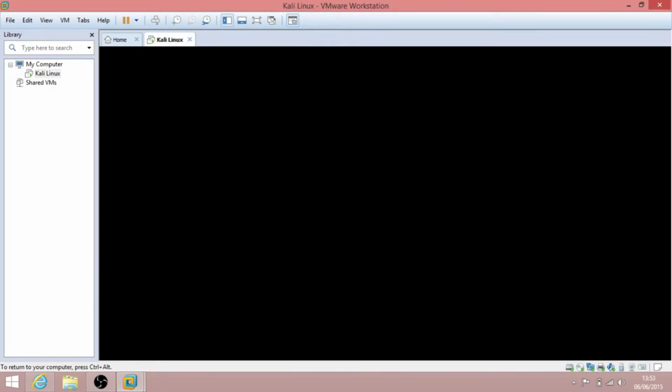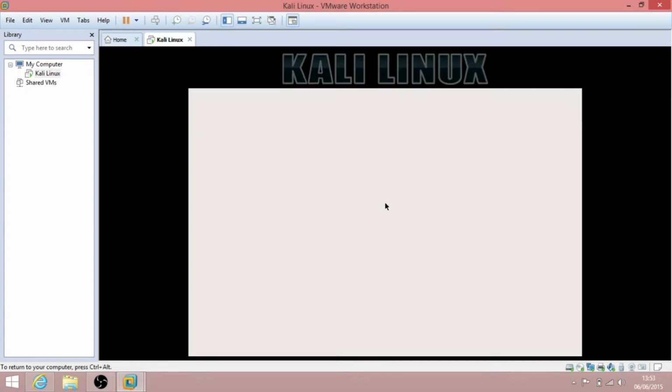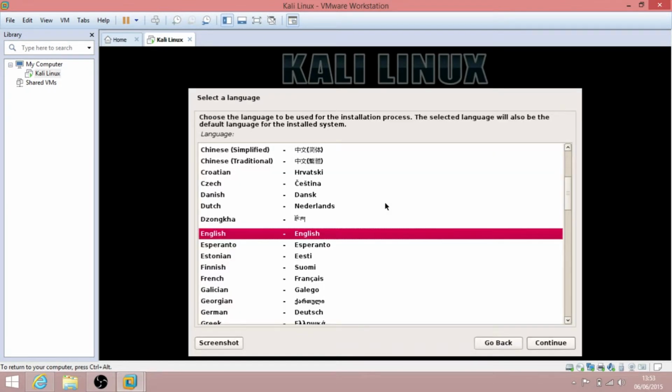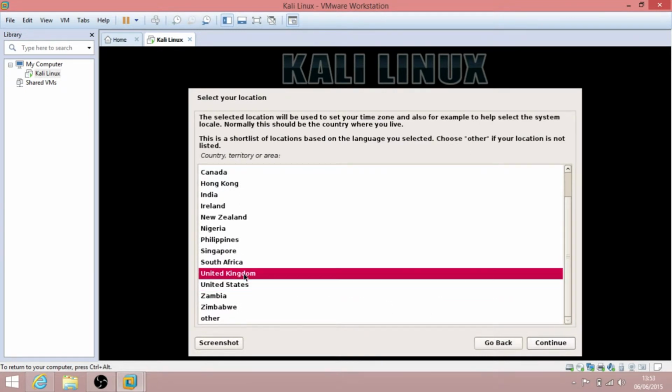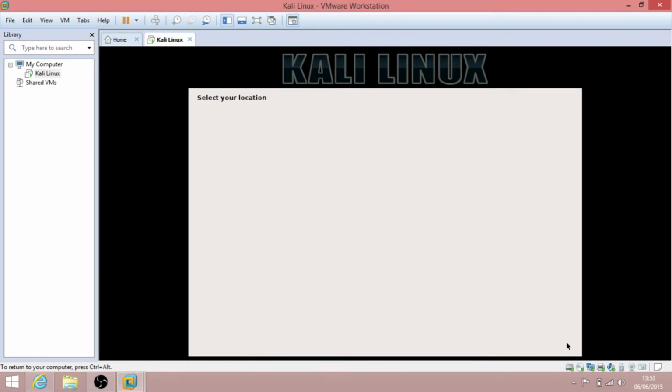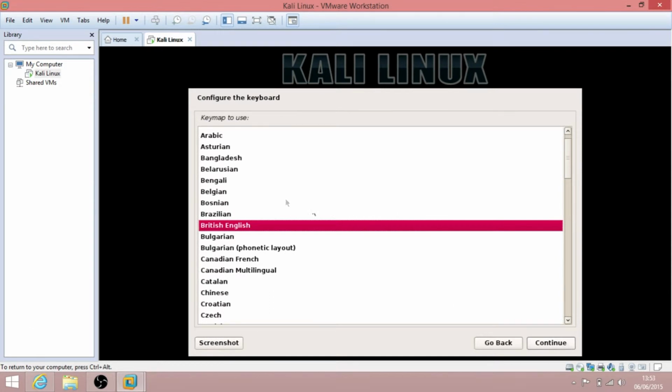Just a little bit of setup. There we go, and it's starting to boot up. So the first thing you'll get asked is obviously to select your language. Obviously English for myself. Click continue. Choose which part of the world you're from. United Kingdom. This will be to do mainly with your keyboard and your regional settings, etc. Keyboard mapping, so British English.